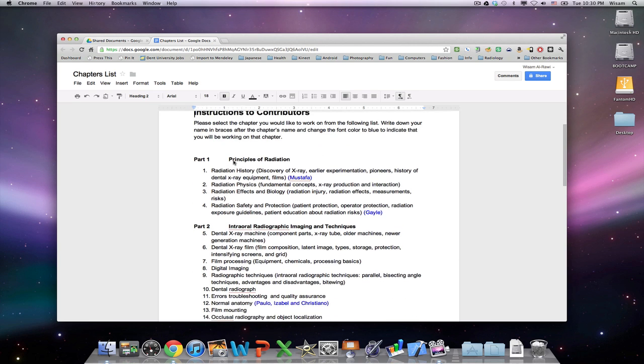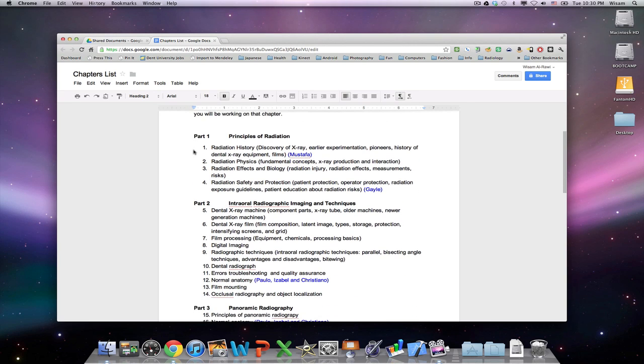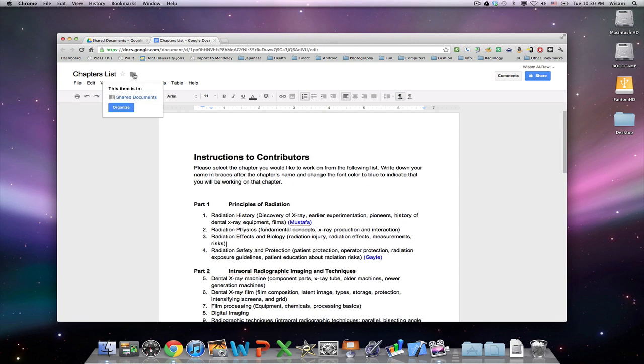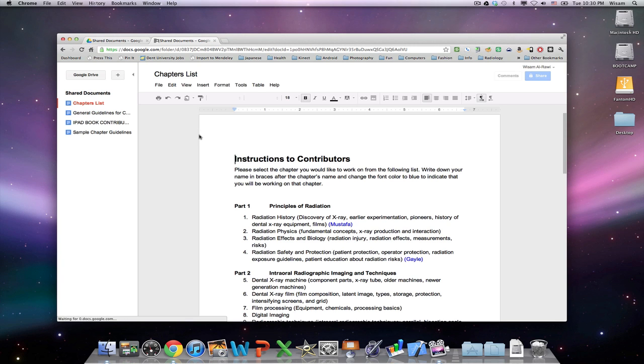So please go through this chapter list, and once you identify a subject that you would like to write about, please write your name in blue at the end of the line. This basically tells other people that you're going to be working on that chapter. Once you do that, it automatically saves your edit.